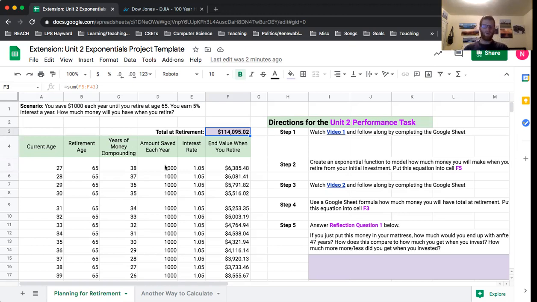This sort of view is nice because we can see what happened with our initial money, the $1,000 that we put in when we were 27, compounded for 38 years, and eventually became $6,385. That's awesome, right? And it's very easy to see in this view what's happening with the money that we put in at a certain time. So the money that we put in at age 27, that $1,000 becomes $6,000.